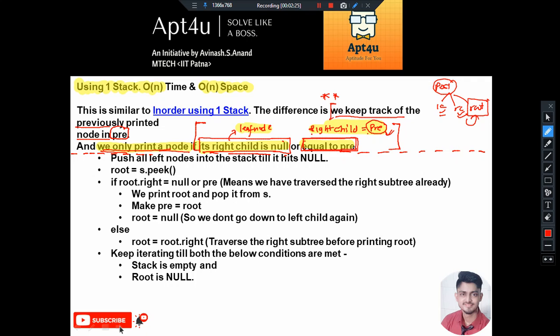Now, the algorithm begins from here. We have a tree, suppose 1, 2 and 3, and 4 and 5 here. First of all, we push all the left nodes into the stack till we hit null. Right now we are pointing at 1. It is non-null, so push the address of 1 into the stack. Then 2 is non-null, so push the address of 2 into the stack and move left. Then 4 is non-null, so push the address of 4 into the stack and move left. Now left is pointing to null.